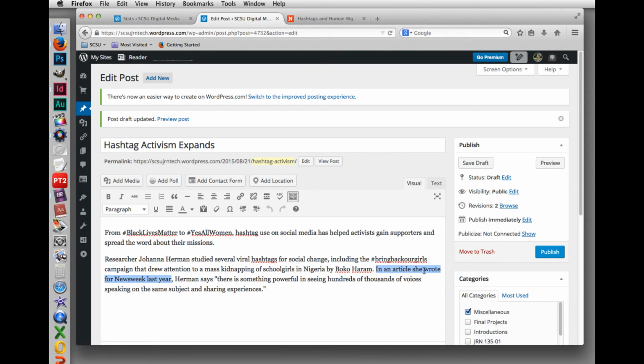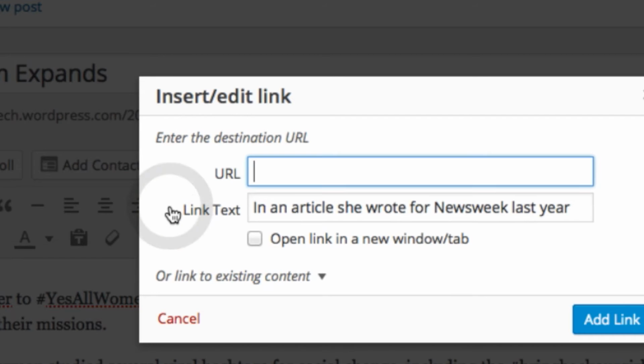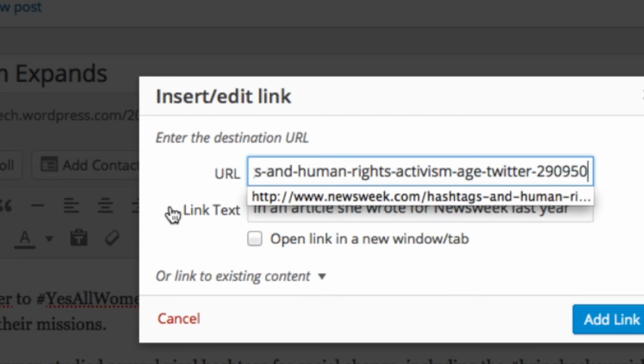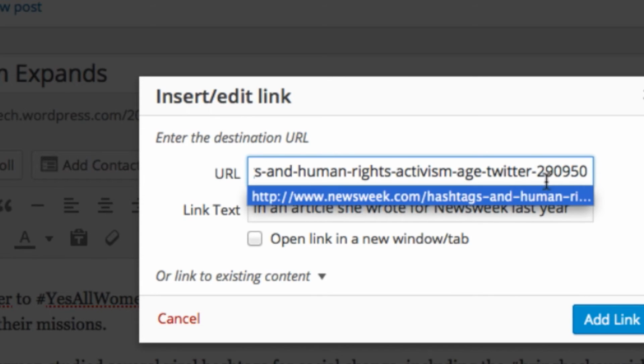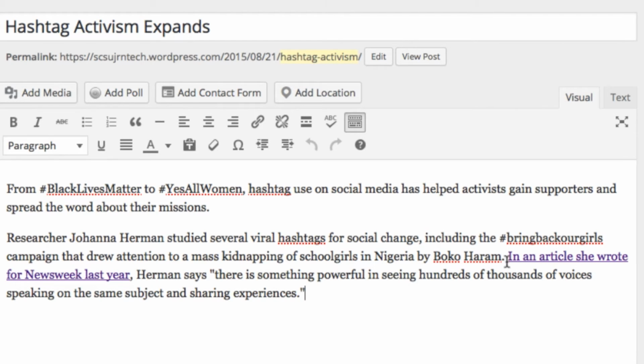So I've selected the words "in an article she wrote for Newsweek last year." So those are highlighted. And then I select Insert Link, which is a symbol that looks like a chain. And I can just paste that URL right here into the URL box. When I add the link, you can see it shows up in purple. And that means that this content is clickable.